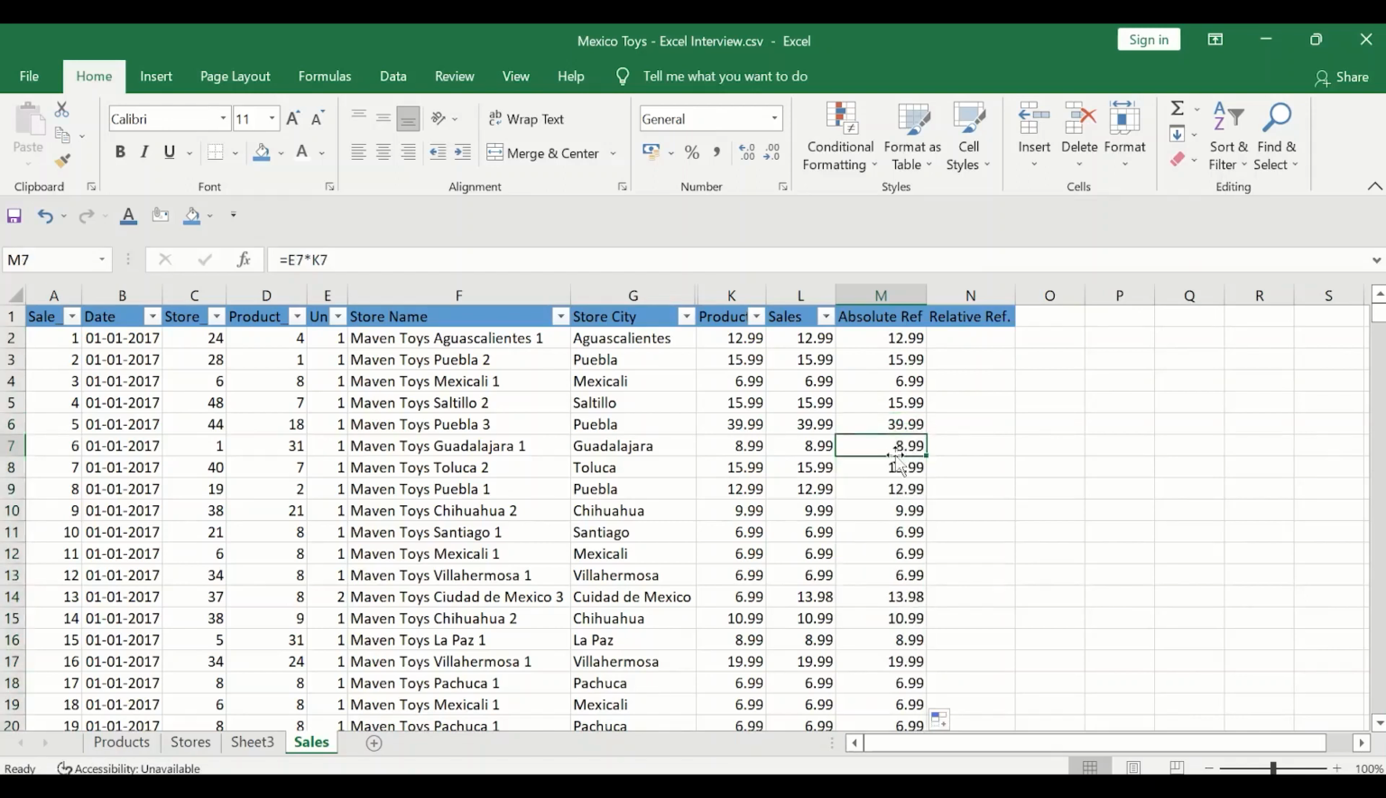So if I see E7 into K7, E8, E9, E10, 11, 12, 13. So this is what absolute referencing means. What is relative referencing? For example, if the number of units are this, but the pricing is fixed. Let's say the price is 10, right? So I can have relative referencing.